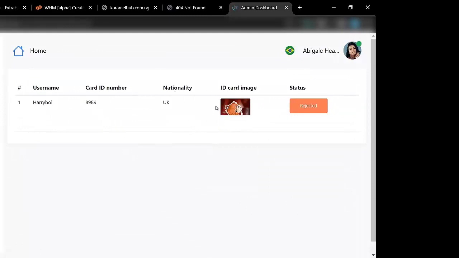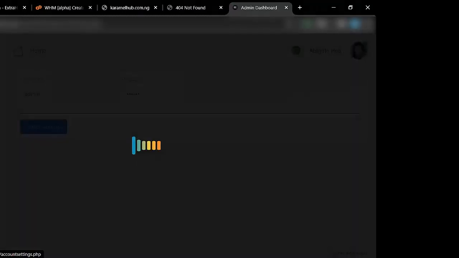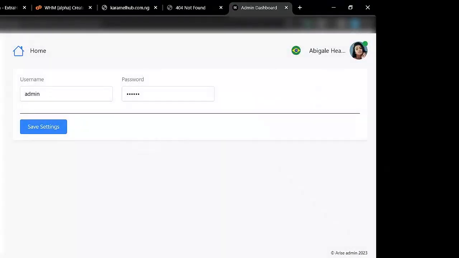Now up next, we're going to go to account settings. In account settings, this is where the admin gets to set up their password and their username. So once you get yours, you can easily change your username and your password right from the account settings page, okay?